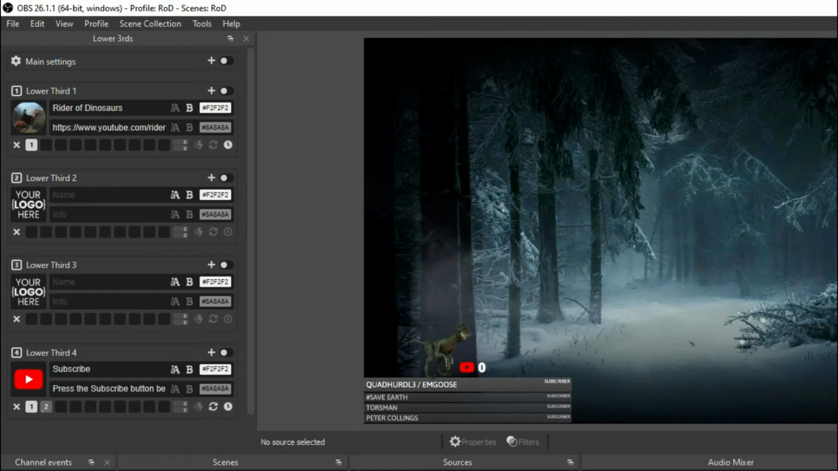All right, so let me see if I can explain how these work. So I'll take the lower third, number 2. These boxes underneath, basically, they are memory slots. You can save up to 10, and you can set up 10 different variations of your lower third. And then I'll move on to explaining what these buttons do.